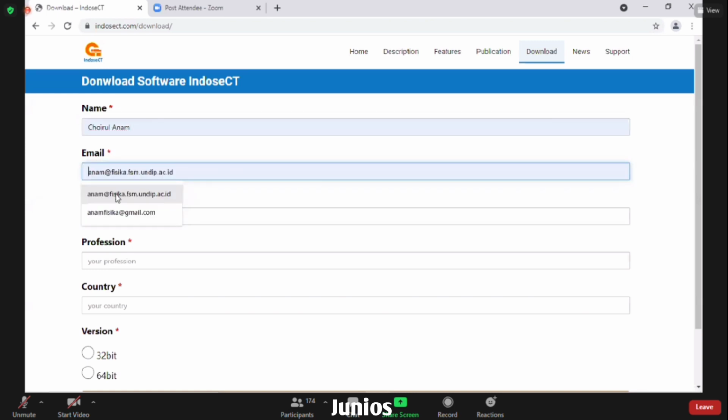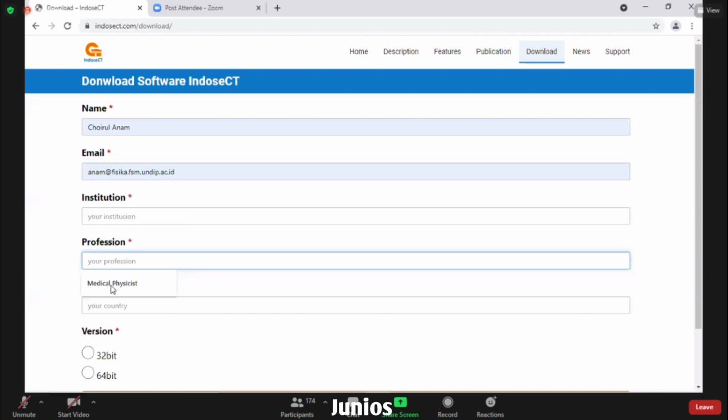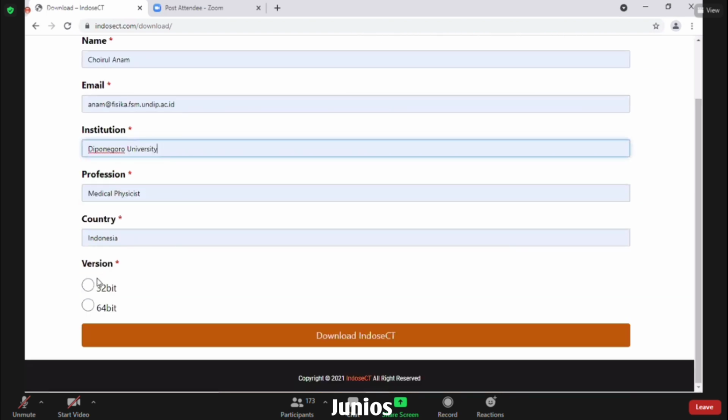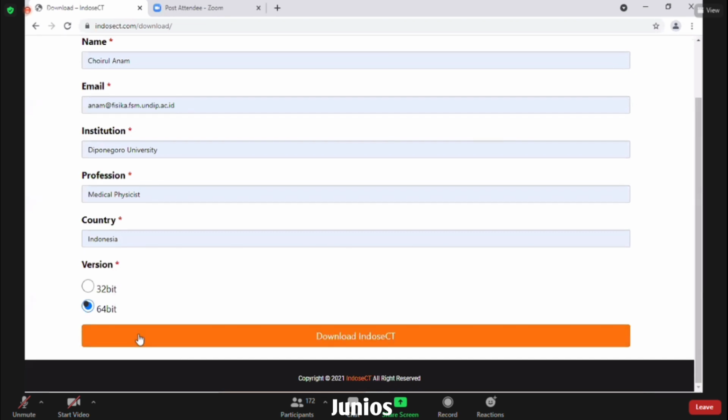Email, this is my email, for example. Profession, maybe medical physicist or lecturer or researcher. Country, maybe Indonesia or Malaysia, or Japan. Institution, this is an example from Diponegoro University, like this. And then the version, we can choose 32-bit or 64-bit. This depends on our computer architecture. However, for modern computers, the most common is 64-bit, like this. We choose this one. Okay, after we fill all the boxes, we click this one, download Indosity.